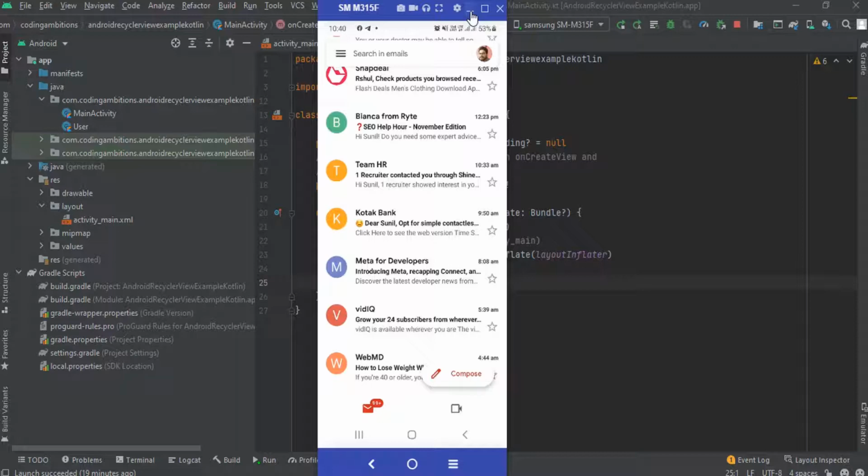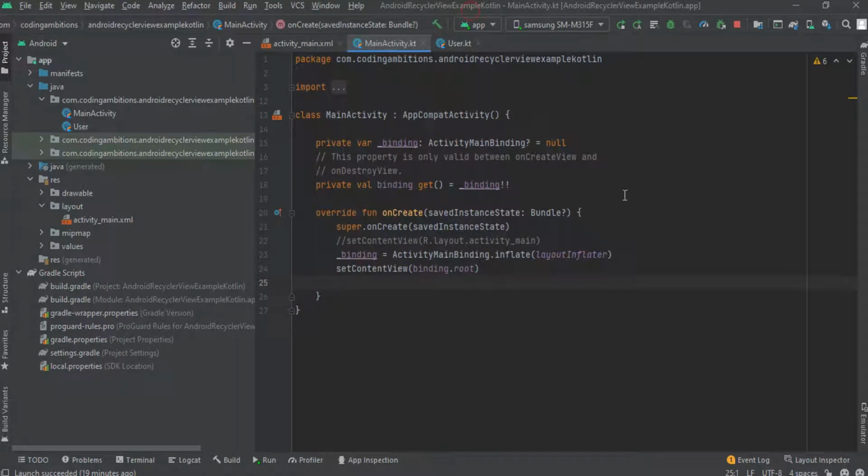So today we will cover RecyclerView with MVVM. We will see how we can use RecyclerView with Model and ViewModel. We will use just a simple list of users. We will create a RecyclerView and display a list of users in that RecyclerView.